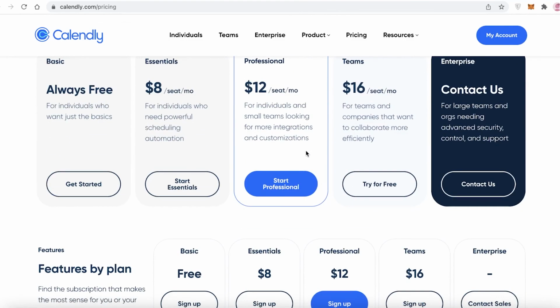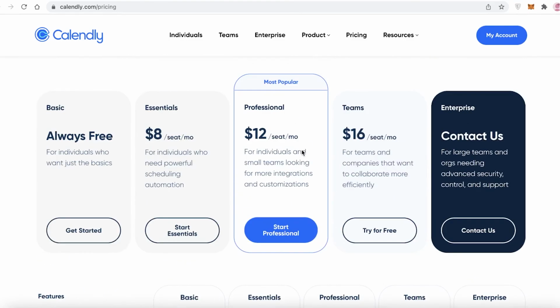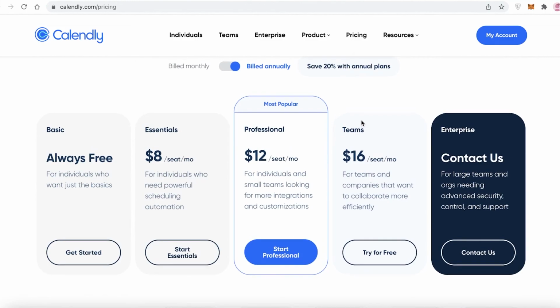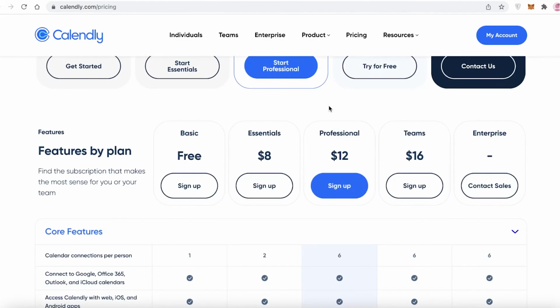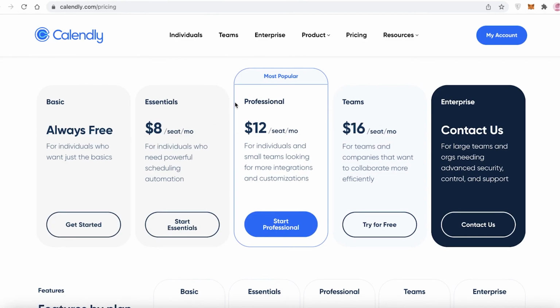And then you also have the professional version starting at $12 per seat per month, where this is more for businesses or larger teams where a lot of people need it. And then they have the $16 per seat per month teams version as well. So for most people, I don't think you need to upgrade from the free version, but if you do feel like you need more powerful tools or automation, you can definitely check out their paid versions as well.